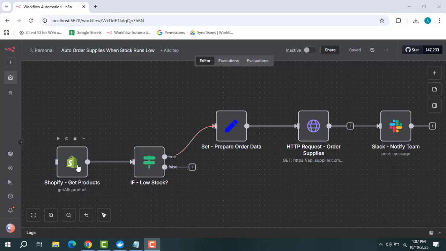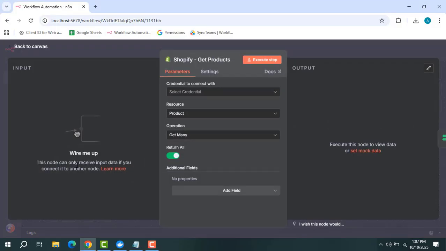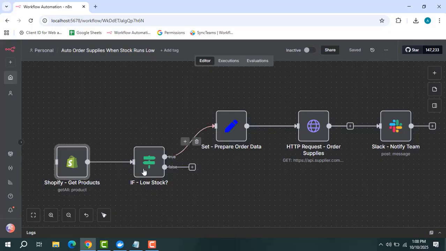First, you have the Shopify node, get products. Its purpose is to retrieve your current Shopify inventory to monitor stock levels. It fetches all your products and their stock quantity so you can identify which are below your restock limit. After that you have the if node. Its purpose is to identify which products are below your reorder threshold.